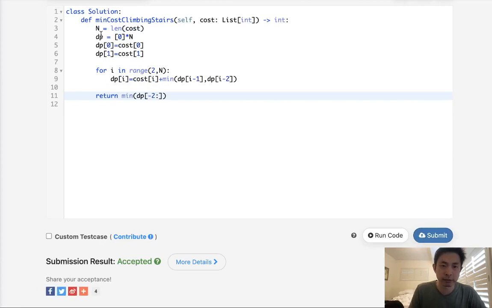So the time complexity is O(n) and O(n) space because of this DP array. But I think you could quickly realize that we don't actually need an entire array here. We just need the 2 previous spots. So to do that, we can just get rid of this DP array. We can just say previous 2 steps behind is going to be that first step, and previous 1 is going to be the step right behind. And instead of having this DP, we'll just take our previous 1 and previous 2.